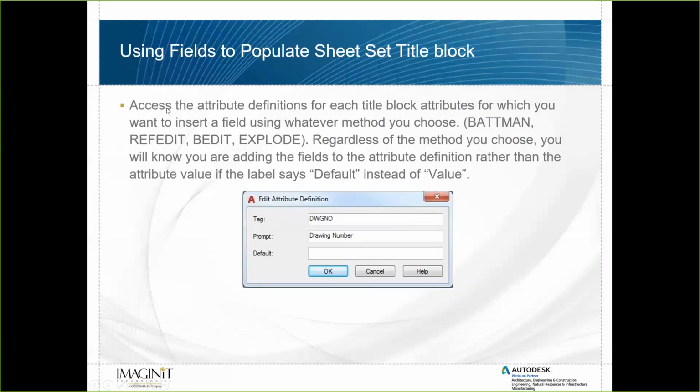Right? So what we get from here is we're going to access the attribute definitions for each block attribute. We've all done this before. This is old school CAD where we have a block that we insert, we define an attribute. When we insert that block, we get the attribute dialog box that pops up, and we need to fill in that information. You can actually put a field here instead. Link that field back to the sheet set manager information, and you no longer have to type that information in.